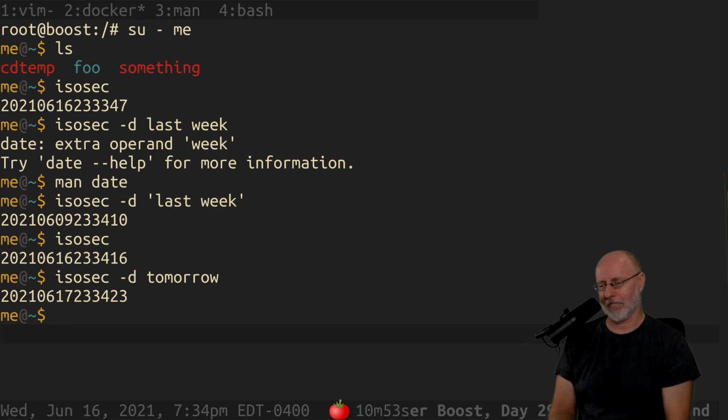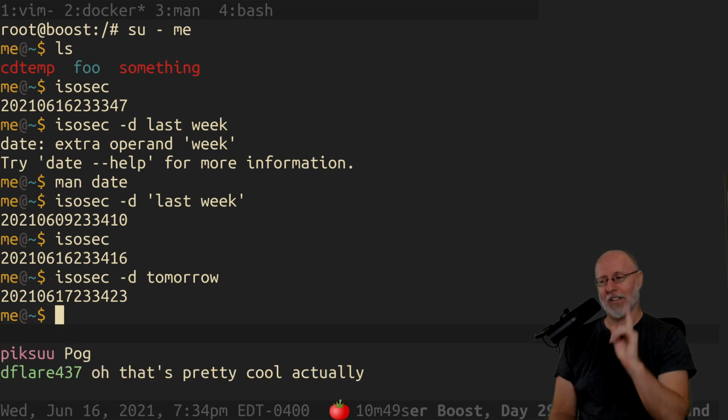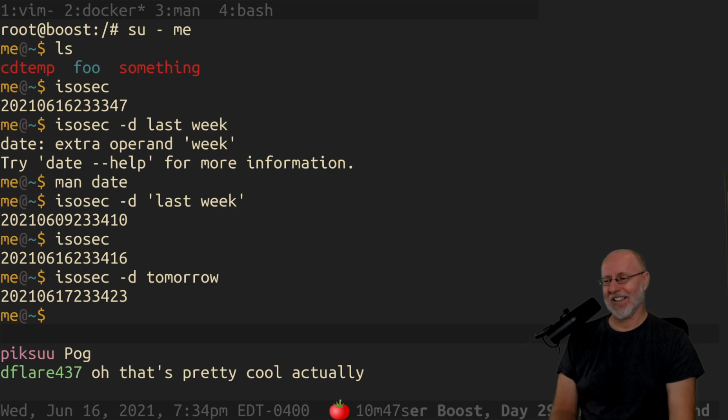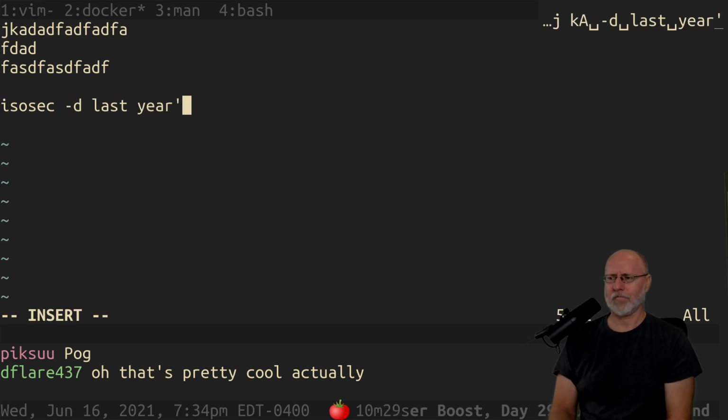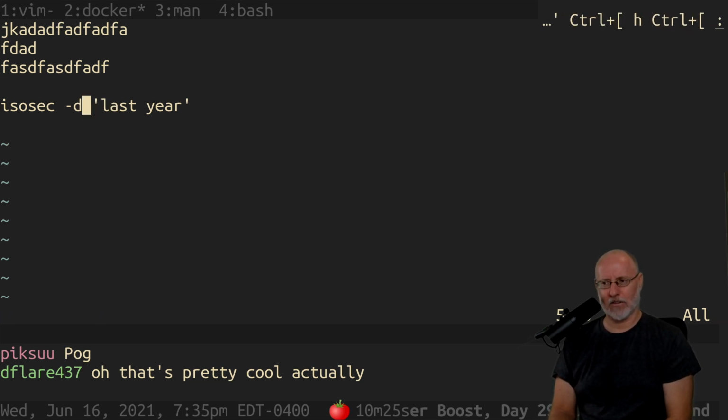So anyway, I'm not geeking out on the date command. Just learn -d. I mean, it's really cool. If you're doing blog entries or something, there's lots of practicality for this cool little command. Obviously you want to be able to use it while you're editing your files, your bar file with a bunch of gibberish in it. Obviously, you want to be able to say isosec last year. How about that, right? Or date last year or something like that.